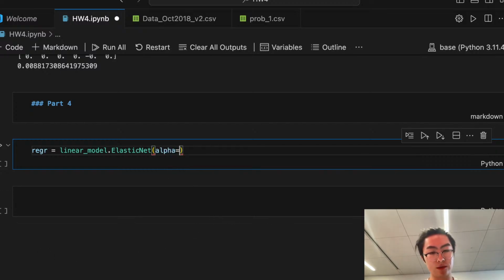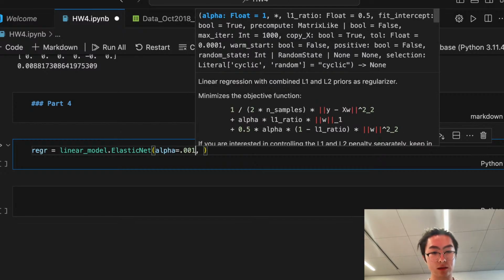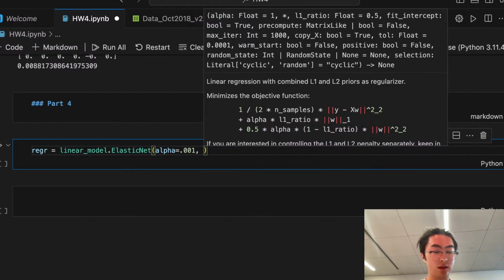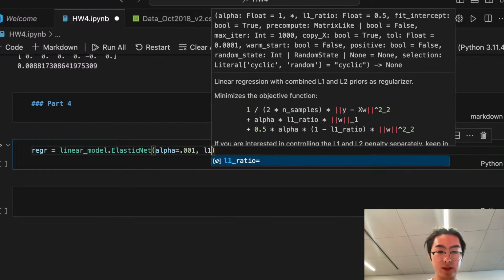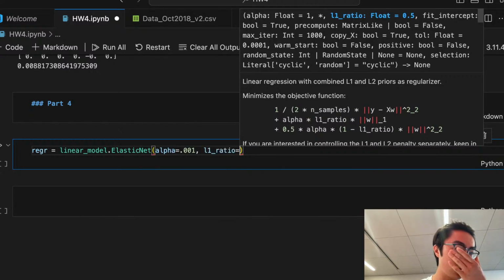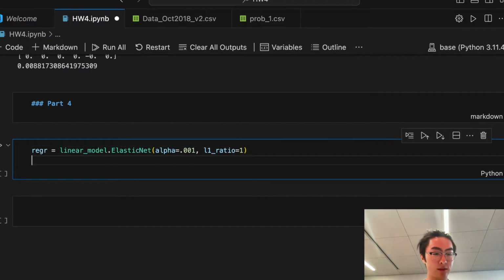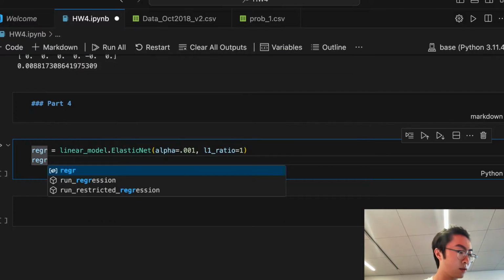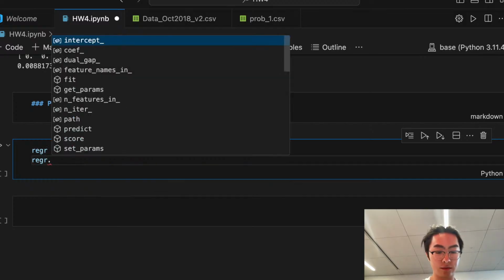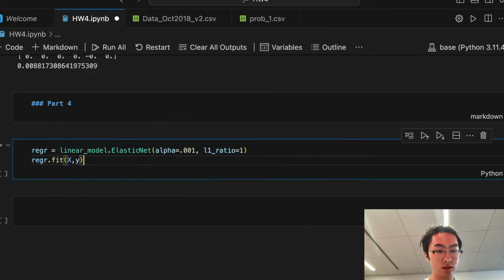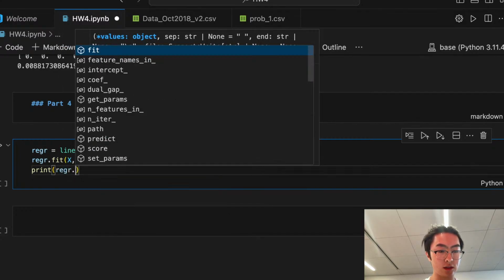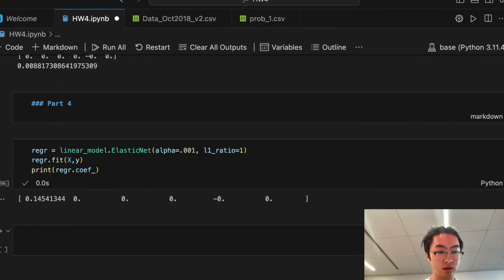So alpha is equal to, let's say, 0.01, and then I believe if we set the L1 ratio equal to 1, this should be the exact same as before. So regression.fit X, Y and print regression.coef_. So same thing. All right.